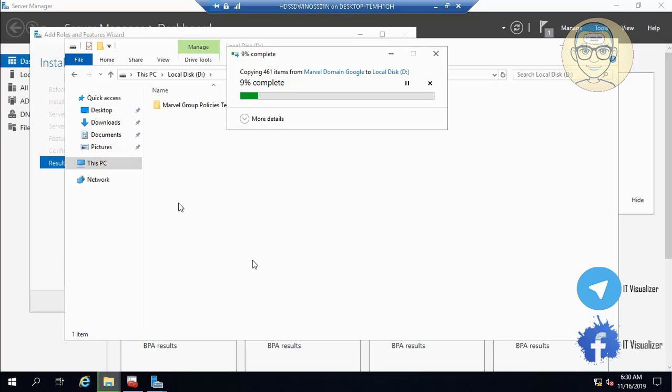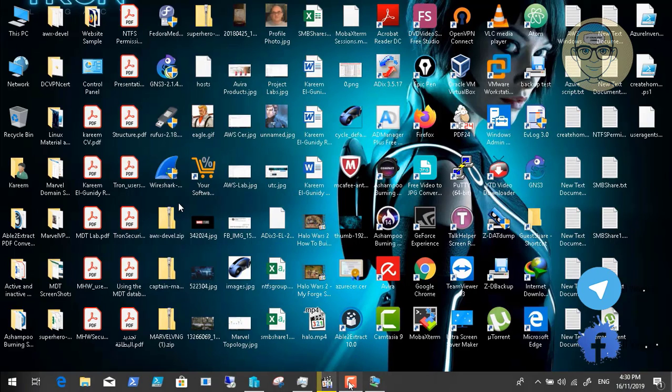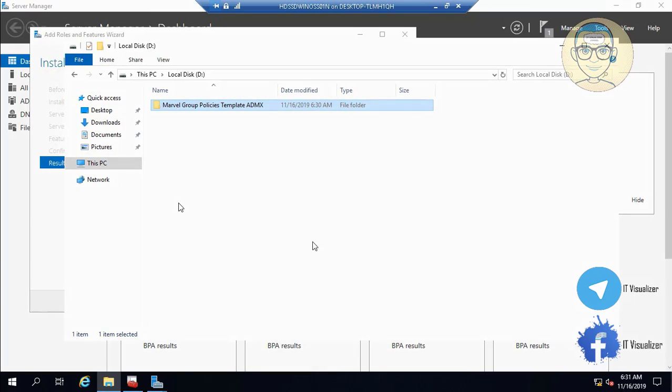So we will have all group policies to control everything in our new domain, not only the Windows settings, but different programs like Firefox, Google Chrome, and so on. We have done this also in the old domain controller. So this is a bunch of group policy templates.